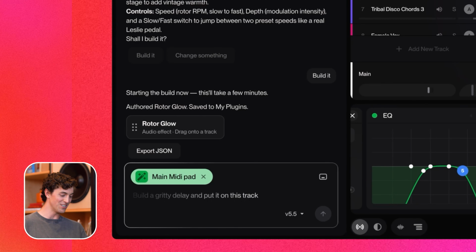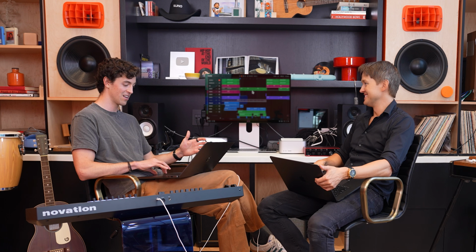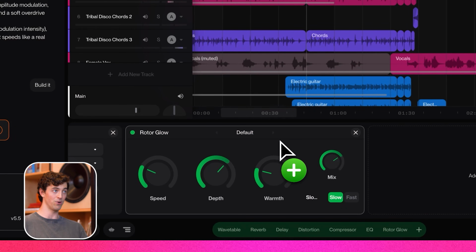Okay, so it is done thinking. It's done its whole build process. It created a plugin called Rotor Glow, and I'm going to drag it onto this track. It even named it for you. Okay, so the interface is pretty simple. Over time, I expect that these UIs will get more interesting, but we've got our knobs. We've got speed, depth, warmth, which I'm not sure what that's going to do, but I'm excited to hear it. Mix, and then we have our slow fast switch.